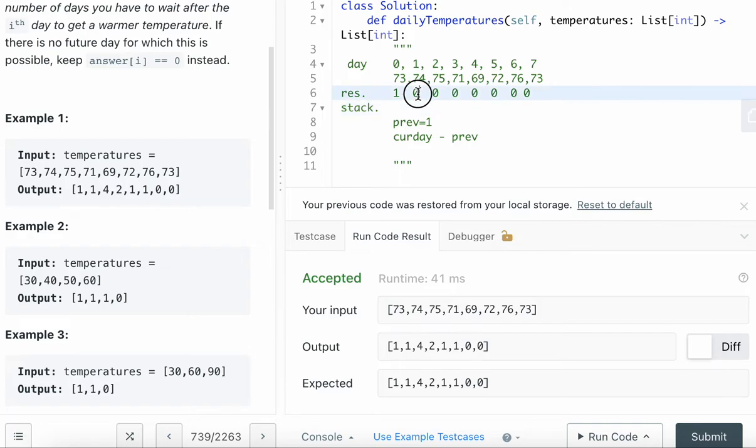So I get the previous day value. And then the result at index 1 should be the current day minus the previous day. The current day's index is 2, right? And 2 minus 1 is 1 in this case. And then after that, I'm going to append the current day, which is 2, to the stack here, right?